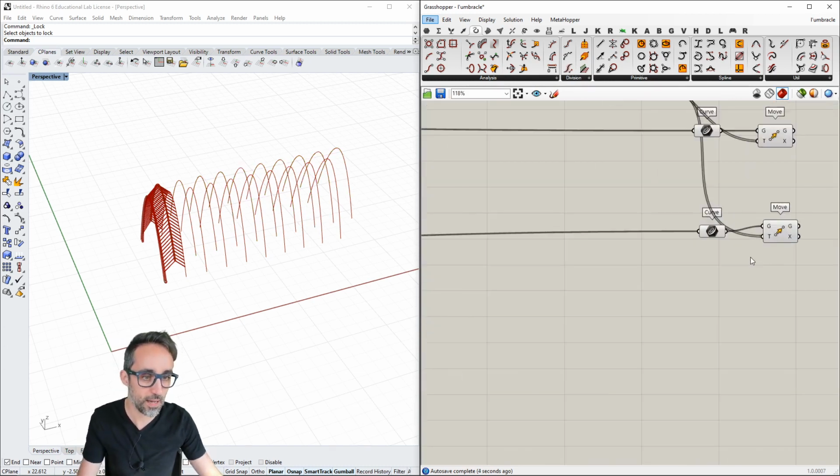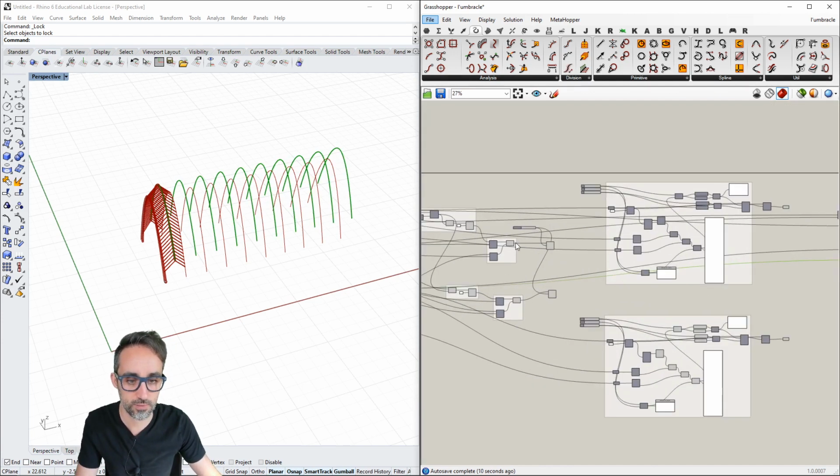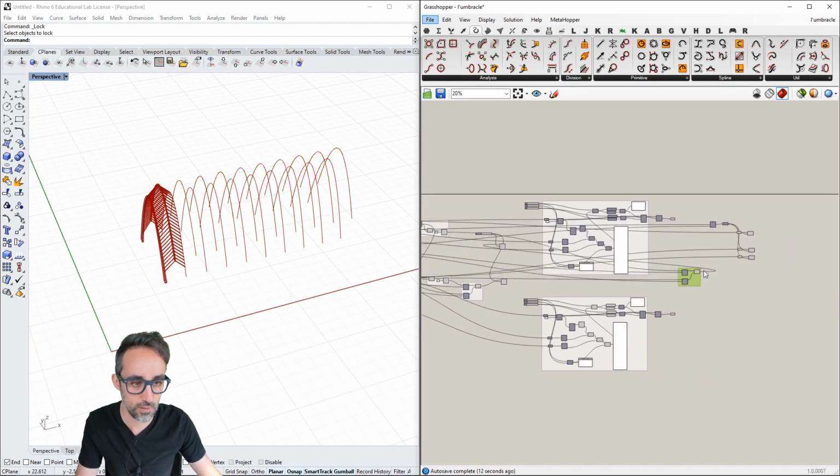Now I can also bring in all my ribs. So for example, the ribs are here, I think.